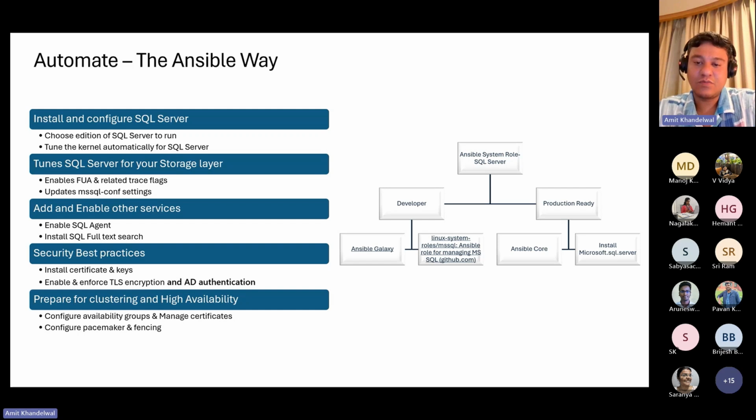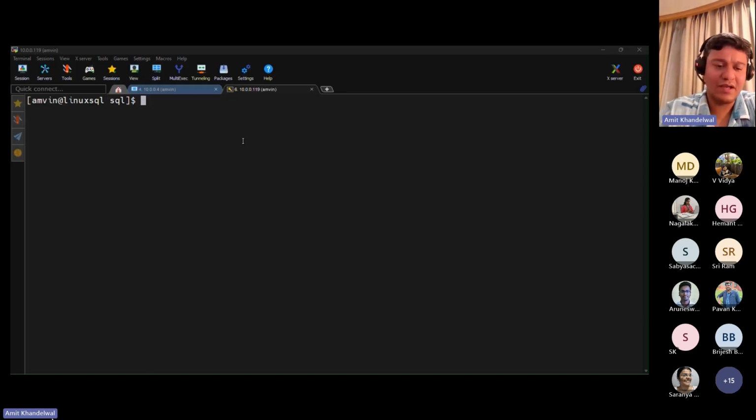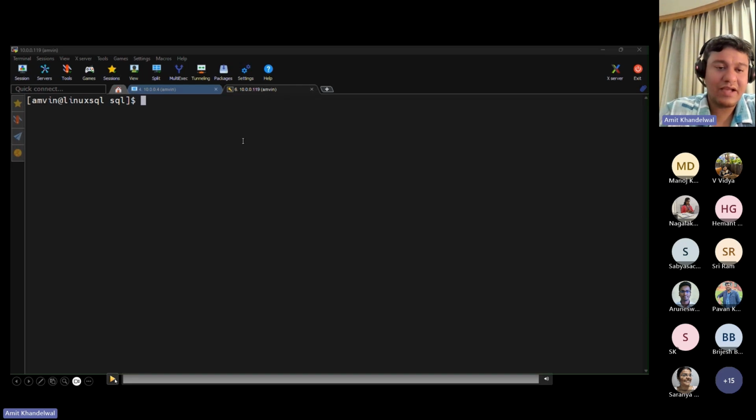So on the Ansible system role, if you want to see the latest features, because every 6 months you'll see a new feature coming in, you can use the developer version of it. But for production deployments, use the one that comes with the OS. And the installation is as simple as install Microsoft.SQL.Server, right? Just to give you a demo, how easy is this? So take a look here.